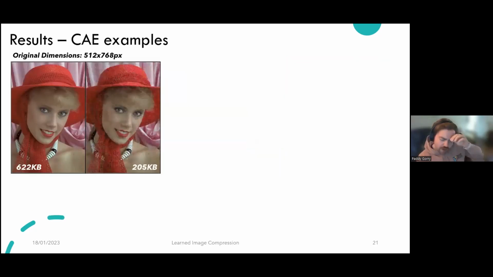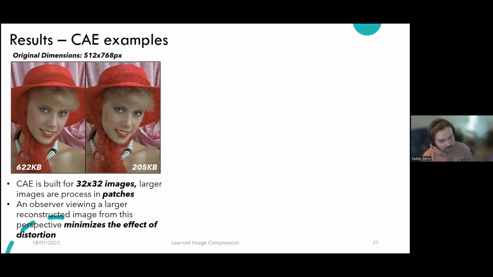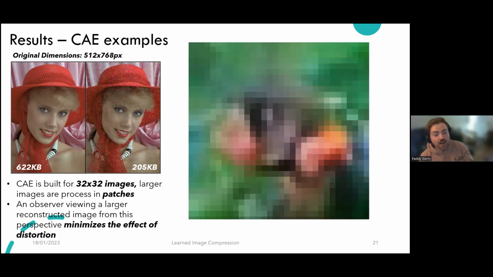So just to highlight what I mean about the CAE being a bit sensitive to what is actually being compressed, this is just another image example here. As I said, it's built with 32 by 32 images in mind, and large images are processed in patches. To an observer viewing them from a large distance, this effect is minimized. The distortion isn't as noticeable. But if we were to look at an actual 32 by 32 image, compress that, and see the reconstruction, what happens?